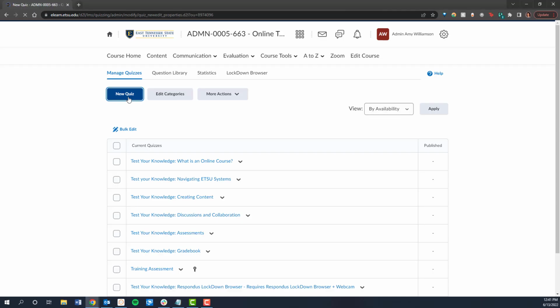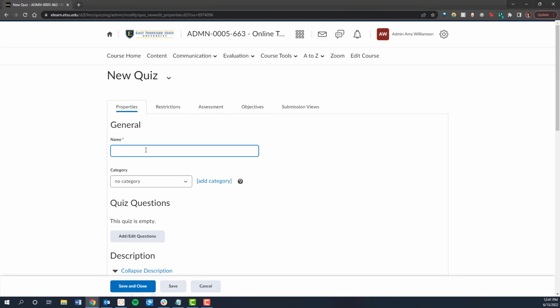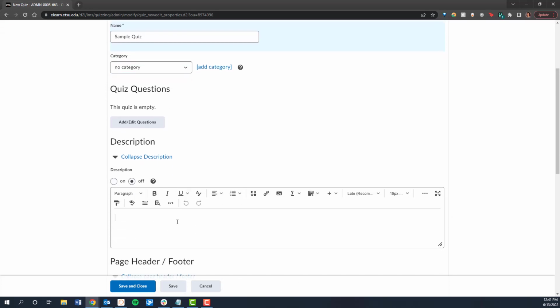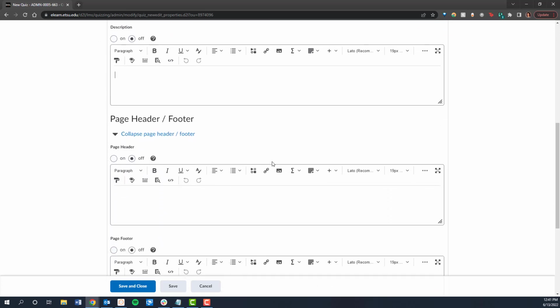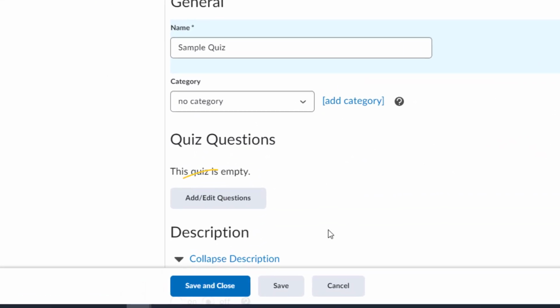To create a new quiz, click on New Quiz. You must give your quiz a name. You can add it to a category, for example, weekly quizzes or major tests, and add a description to the content item. If you want to include directions or information on the quiz itself, turn on the page header and include your instructions here. There are a few other options here, but we're going to focus on Add Edit Questions.